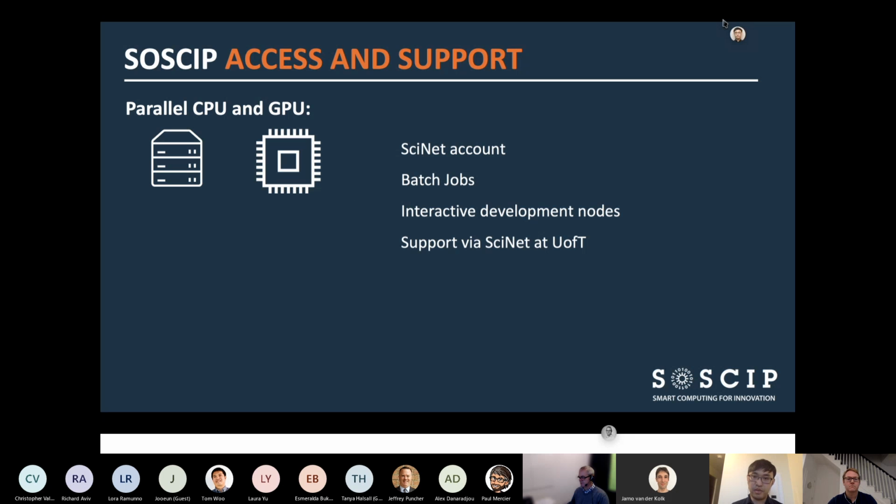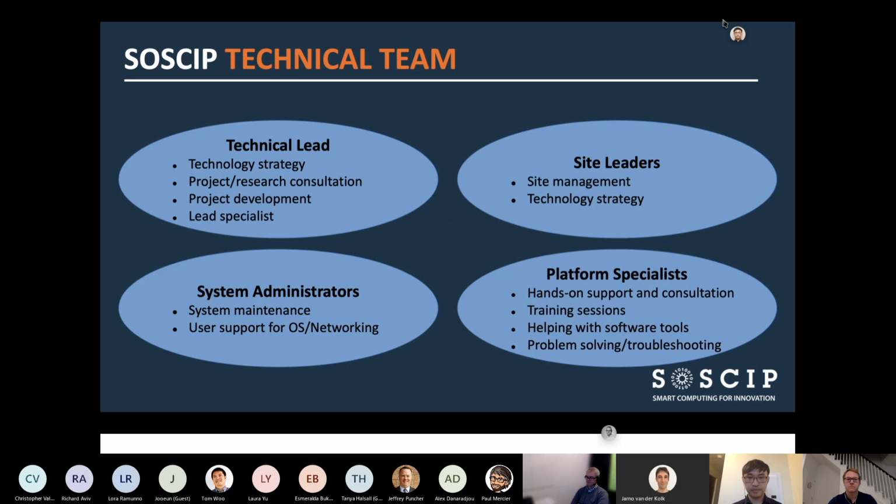But for the parallelized CPU and the GPU platform, because it's not cloud-based, it's just a bare metal Linux system. So you need to get a SciNet account, which is a different account than the cloud, and you submit your job to the scheduler. We also provide interactive development nodes where you can run your job interactively, but most of your significant jobs should be submitted as batch jobs. The support is provided by the SciNet team at the University of Toronto. Next slide, please.